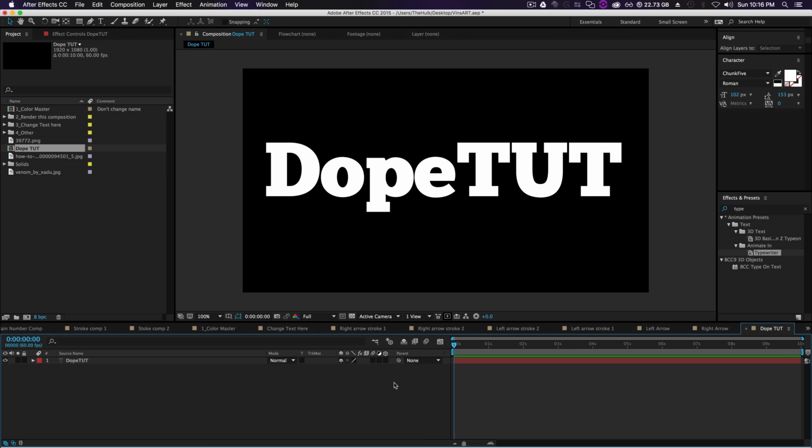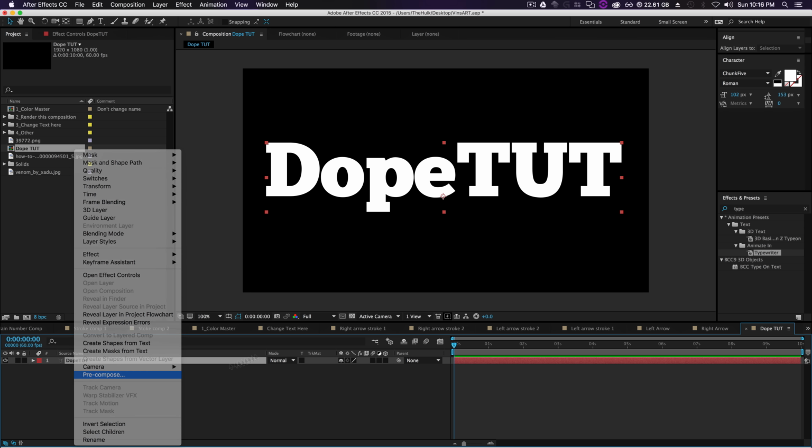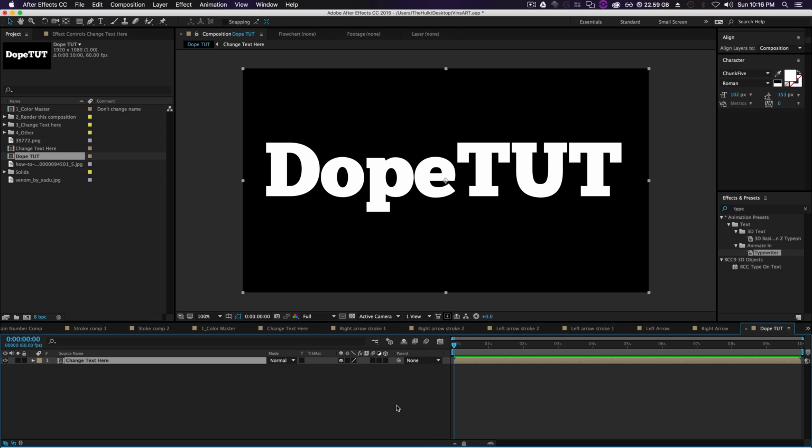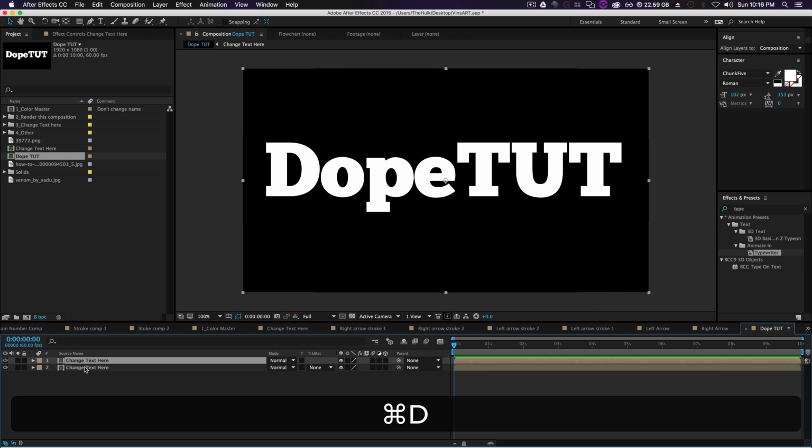So the first step in this process is to right click the text layer and pre-compose. We'll call this change text here, so we always know this is the composition where we change the text. And the next step in the process is to actually duplicate this composition. So let's Command D on our keyboard to duplicate this composition.